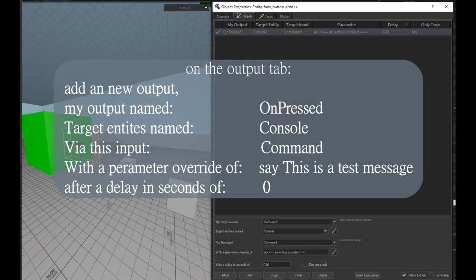On the output tab, add a new output. My output is named OnPressed. Target entity is console. Via this input command, Command, with a parameter override of say "This is a test message", after a delay in seconds of 0, and test it.